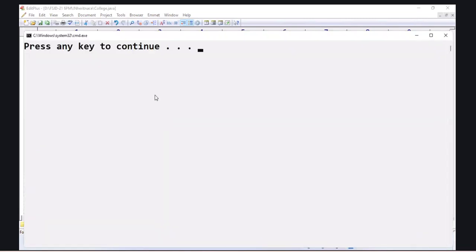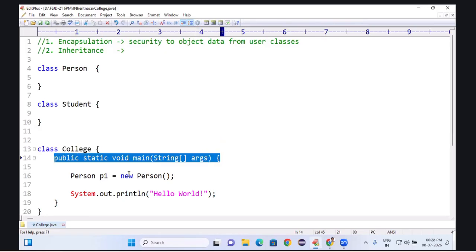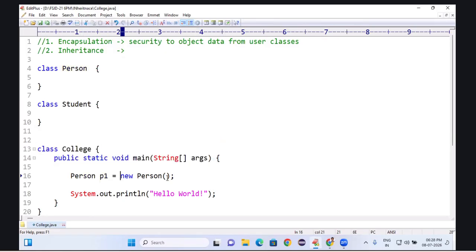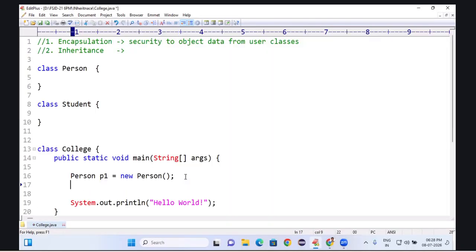Compiled successfully. It's one class, no problem. Another class, no problem. Main method, no syntax mistake. Person P1 variable created, person object stored, no problem, compiles. Now, my question is, in place of person, I am writing student. The variable is of type person. In the person variable, I am trying to store an object of type student. Is it allowed or not?